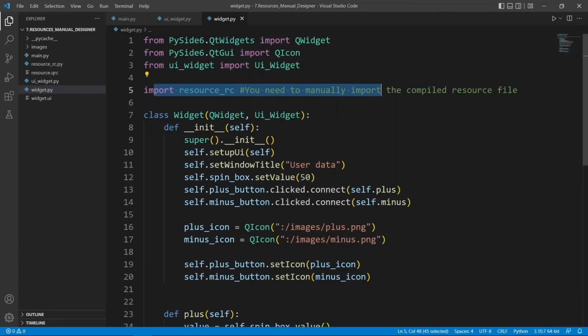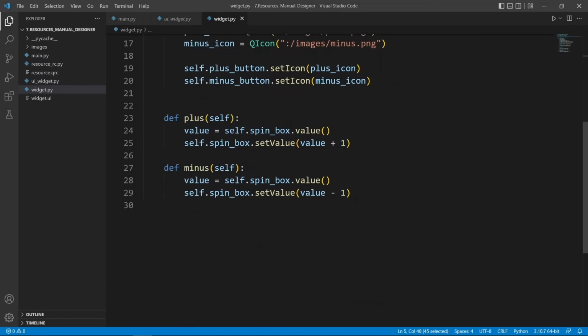We are going to stop here in this lecture, and I will see you in the next one, where we're going to be using Qt Creator to create these resource files here. So I will see you there.